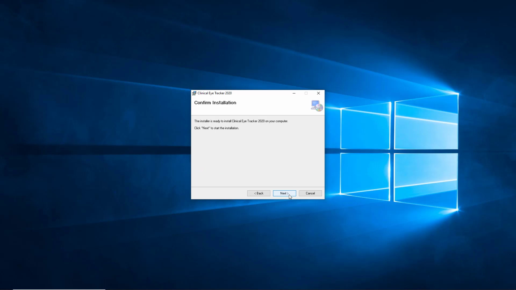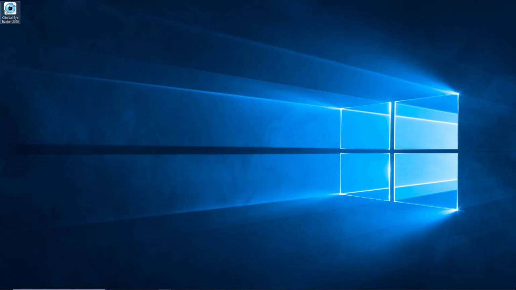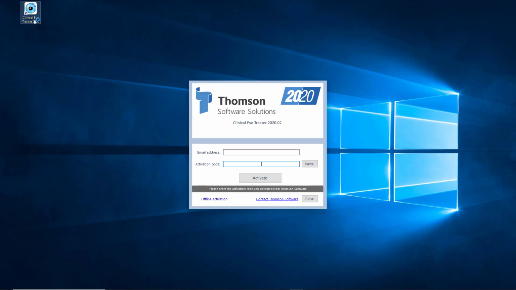And if I click on next, and again, it will install the software pretty quickly, and click on close, and you should find that there's an icon now on the desktop. When you click on the icon, it will run through the registration process.